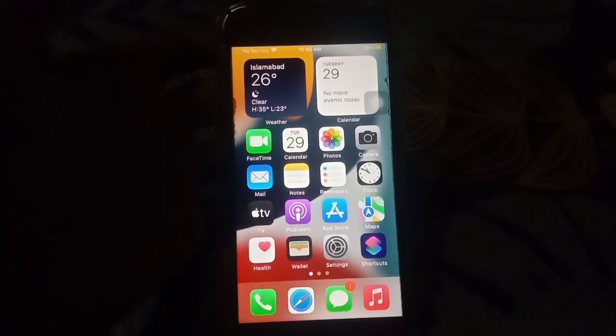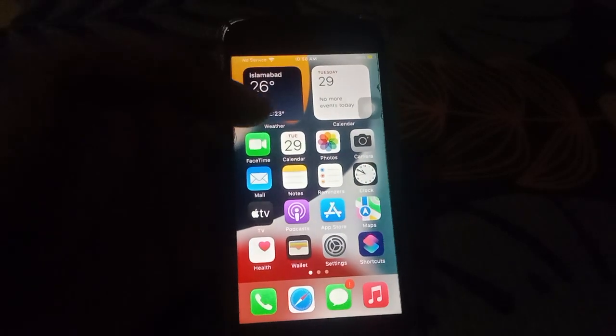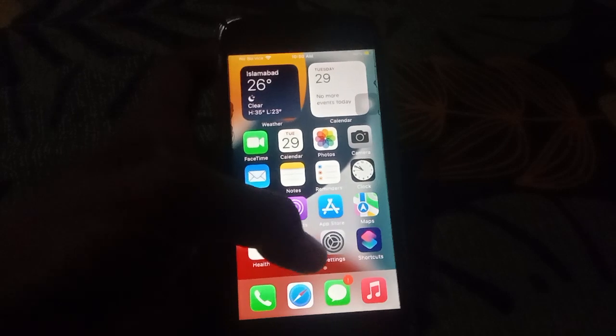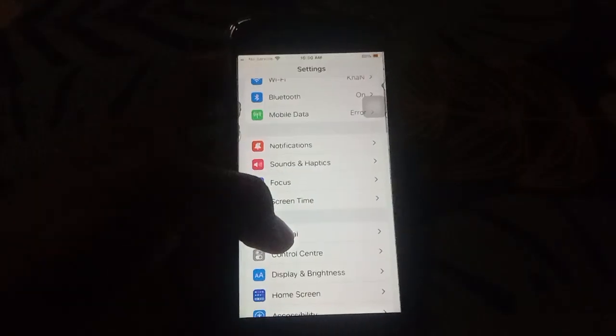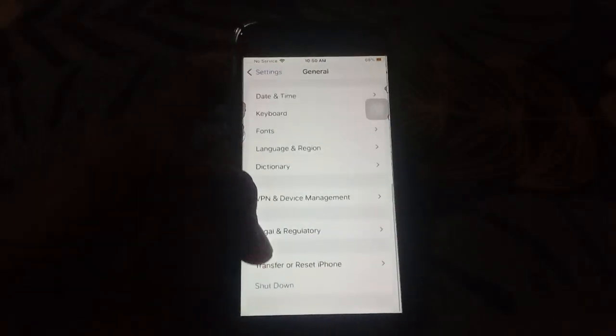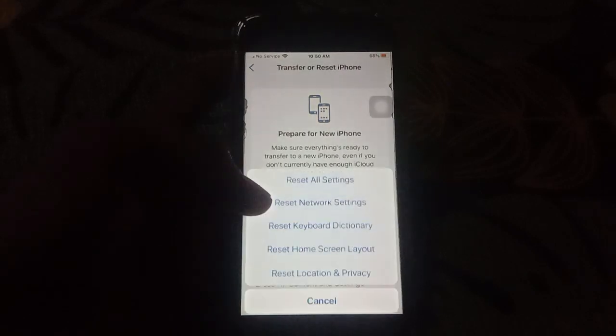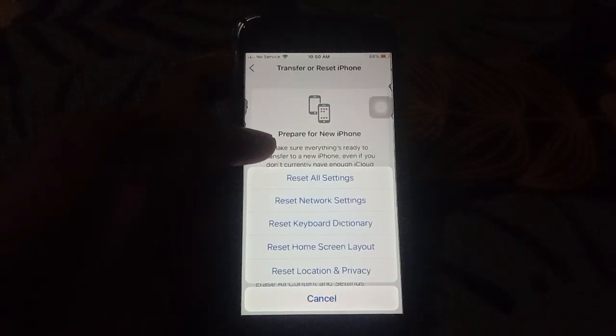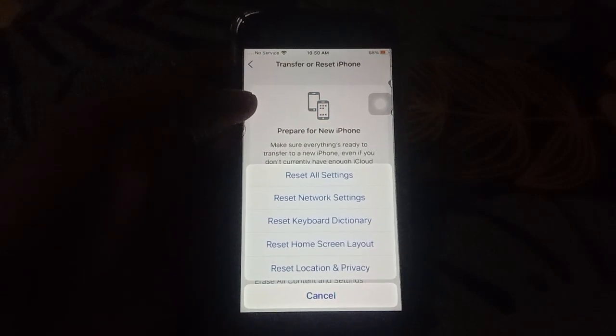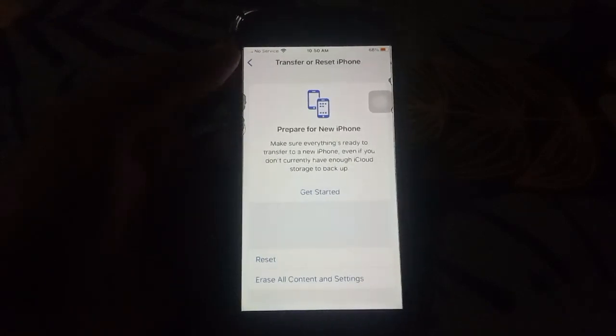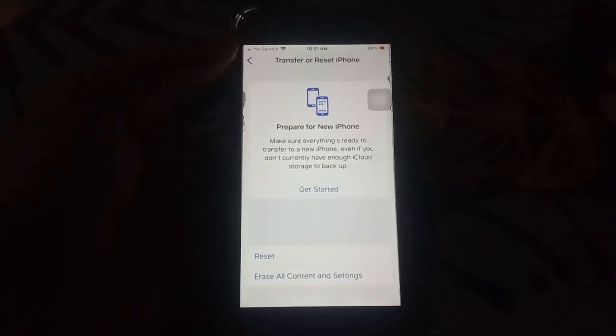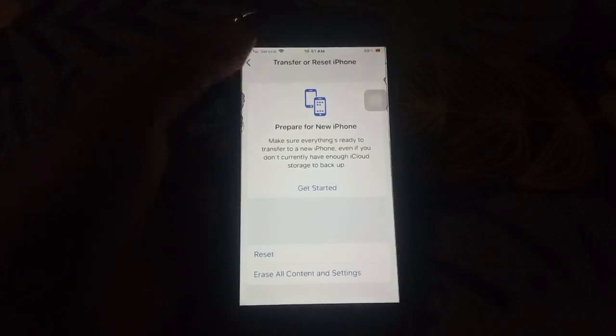If this solution is not working, the last solution is to reset the settings. Open the Settings, then click on General, then Transfer or Reset iPhone, then Reset All Settings. Enter your passcode. You do not lose any data on your iPhone, only the settings are reset, and then your problem will be fixed.